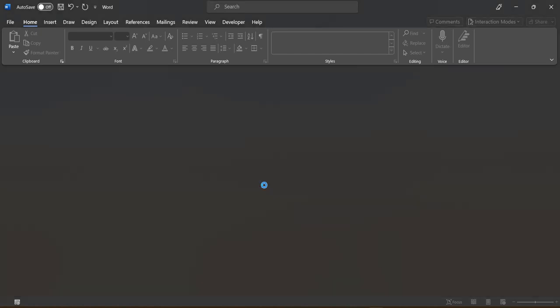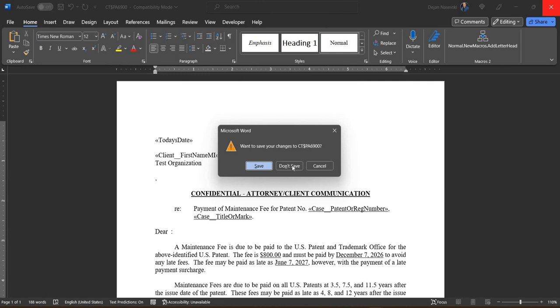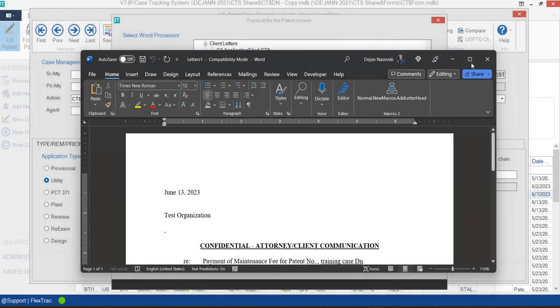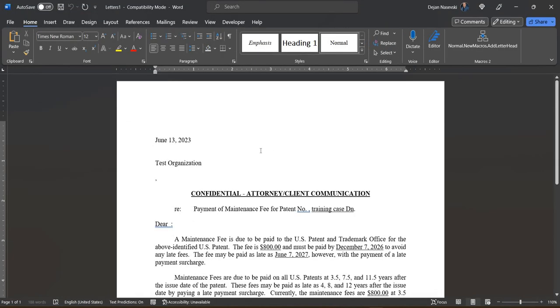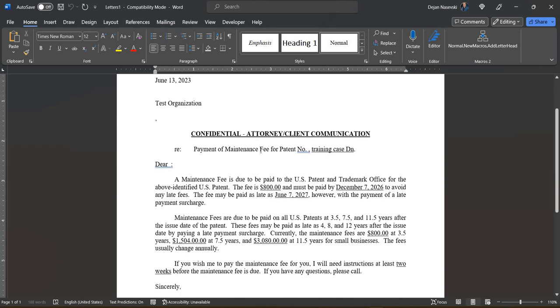It will open two Word documents. One is going to be the pattern file that you can customize, and the second one will be the report. So this is the pattern file, and I can distinguish them if I see the name of the file, it's $PA6900. I will go ahead and close this, and I will go to my letter, and I can see the letter that I just printed within a case.